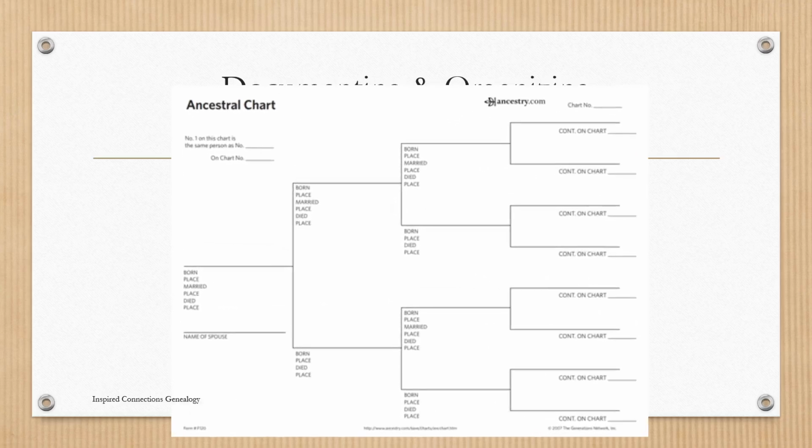So on the form, and I want to walk through this just in case you're not familiar with them, you'll see that there's a spot for a person's name. And then underneath that, we have a birth date and a birthplace, marriage date and place, and death date and place, and then the name of a spouse here. And from there, you can identify this person's father's information and also their mother's information.